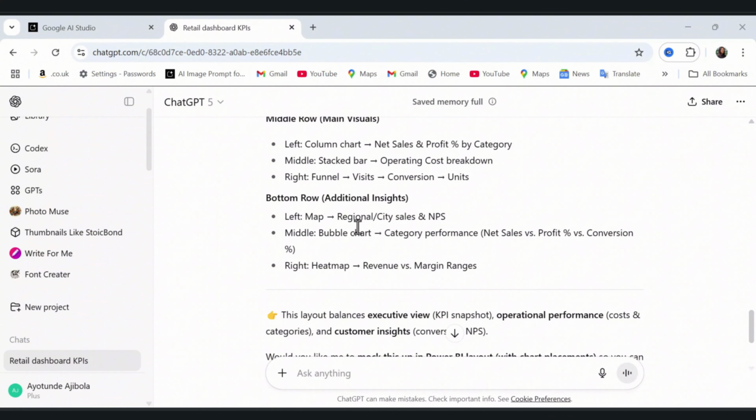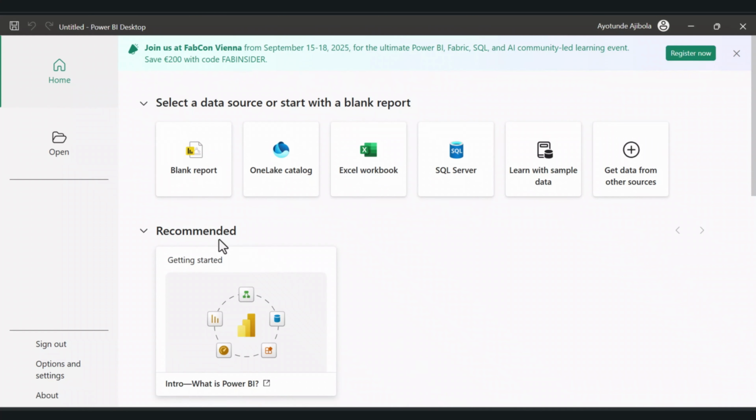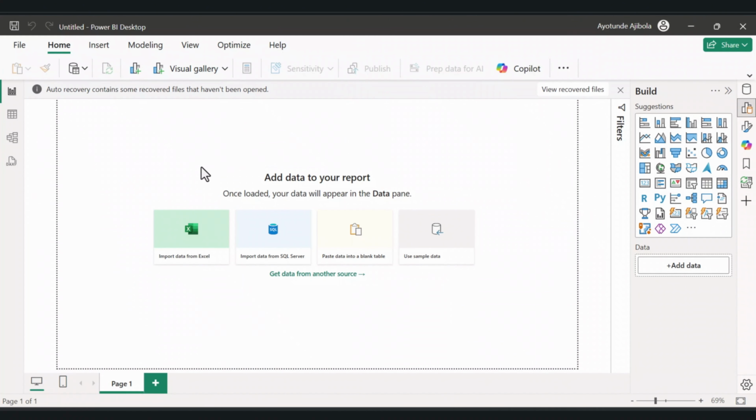So this AI-generated blueprint provides a clear and logical starting point, transforming a daunting task into a manageable series of steps. With our strategic roadmap in hand, we move to the most critical technical phase. Before we even think about aesthetics or visuals, we must ensure our data is clean, accurate, and reliable. This is the bedrock of your dashboard. Any errors here will compromise every single visual you create. This is where Power Query, Power BI's integrated data transformation tool, comes into play.